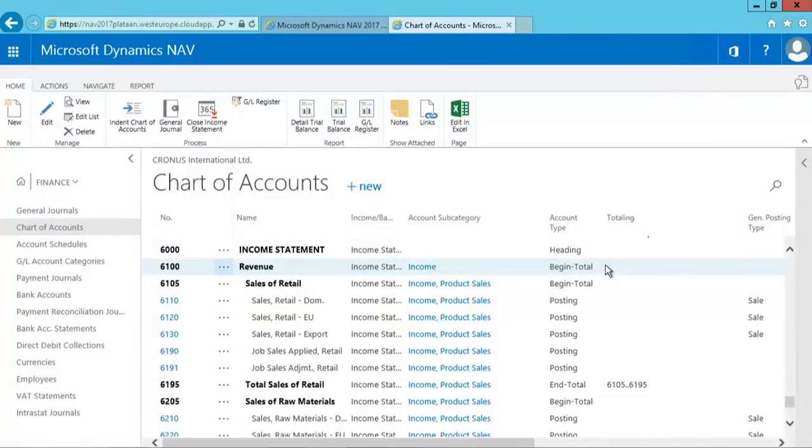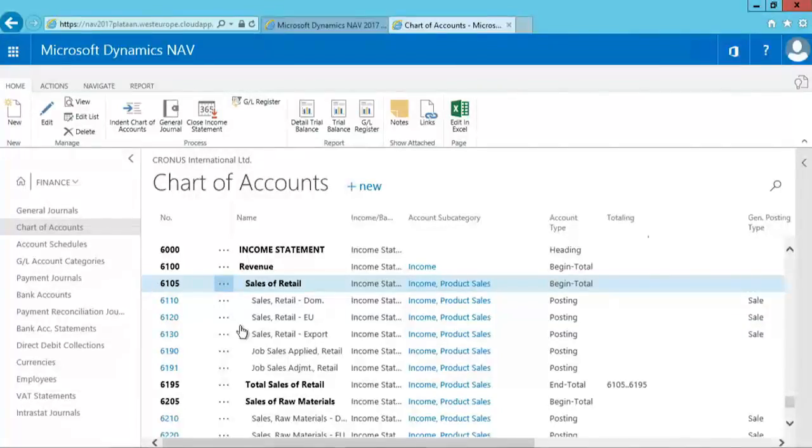There's begin total and end total. With begin total and end total, you can mark the beginning section of a series of accounts and the ending section. So for example, here we have sales of retail and we have domestic, EU, export, retail, and so on. So sales of retail is begin total. And then at the end, you can enter an end total account. And everything within begin and end total is then added here in the totaling formula. Now this is something that you can do automatically.